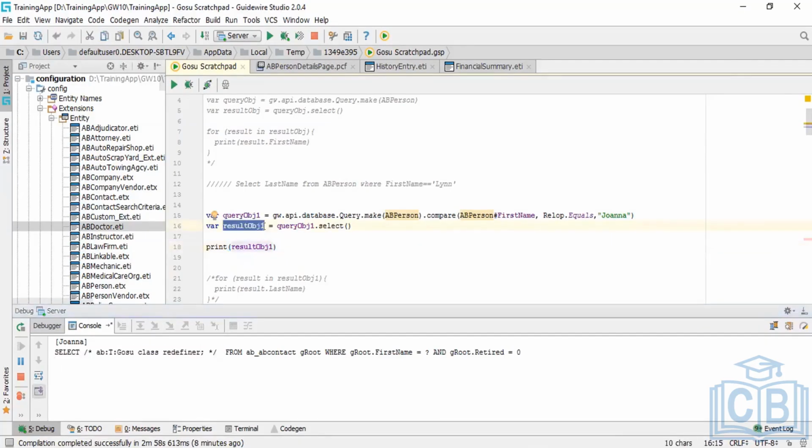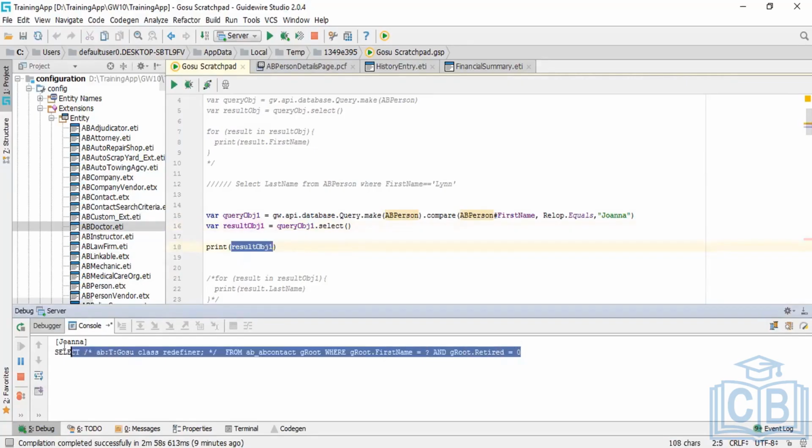Whatever result object you have, right till the select method, you can just print that directly. It will print the backend SQL query for you, which is running internally. No, I don't think we have such feasibility here.